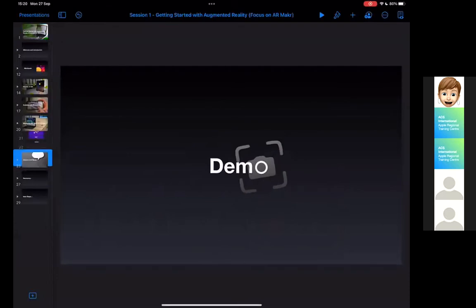So we're going to move now into the practical hands-on part with a demonstration. And I encourage you at this point to get your iPad and we'll have a go together. For this, I'm just going to turn my camera off so that I can move away from the computer and focus on the iPad.